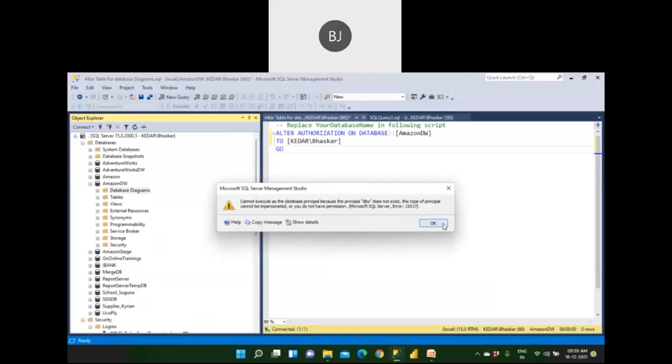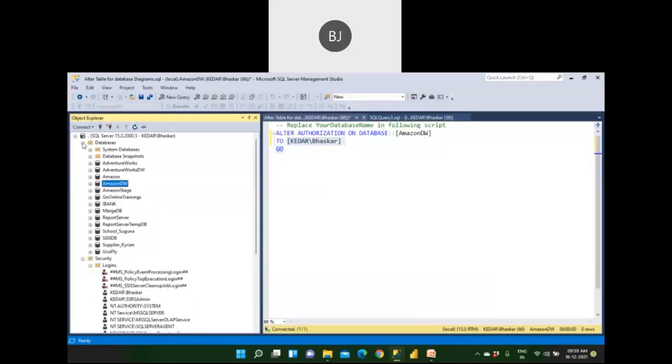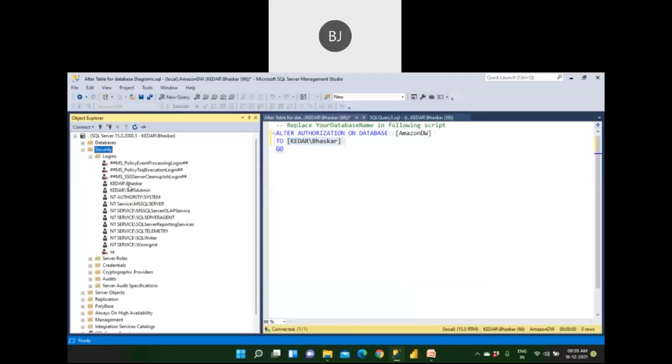Understand? Means I don't have the permission. If I wanted to give the permission to this guy, so this is the laptop owner. So how do I get my name? You can get it. Go to database, collapse it, security, you open it, you will be able to find your name, right? So this is the command you need to execute: alter authorization on database colon colon. This is the database name, this one. You need to simply execute it.